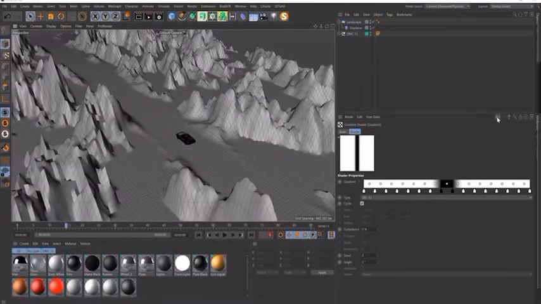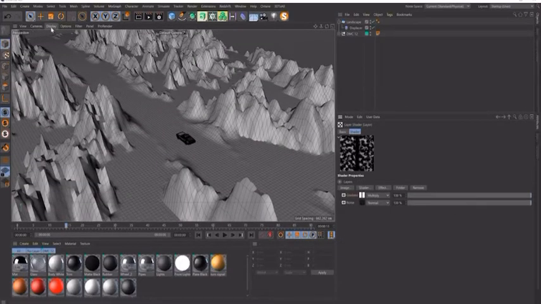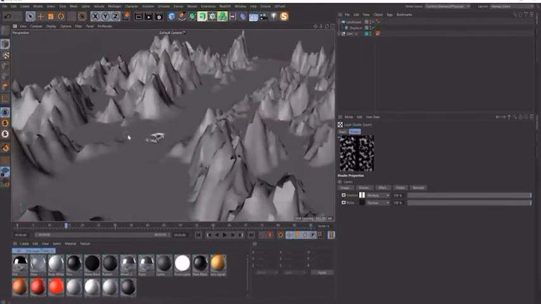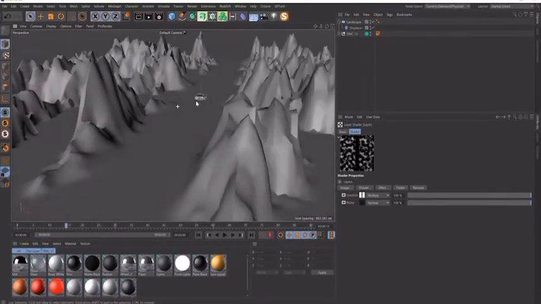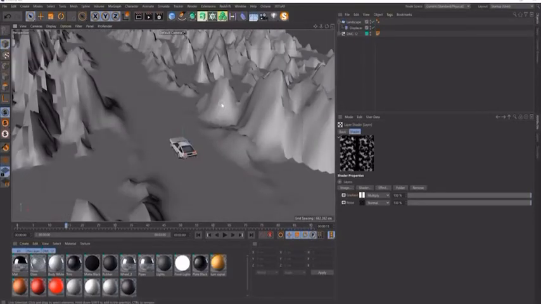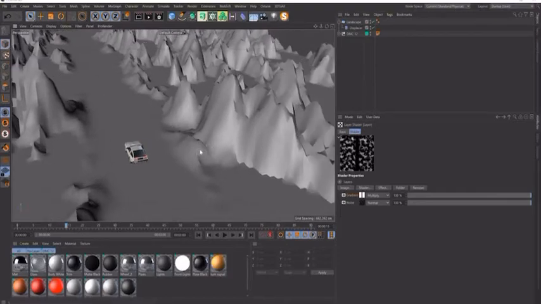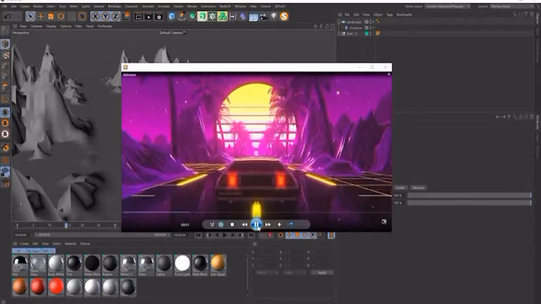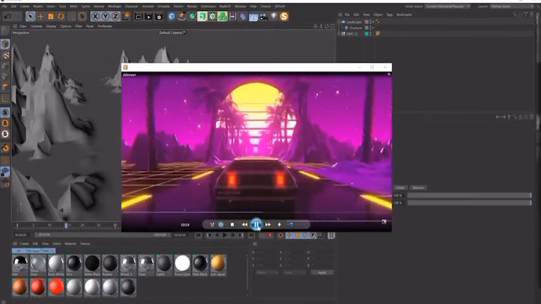So let's go back up a level. I will go to display and just have gouraud shading. And you can see how this is starting to look. Another issue here is that Cinema 4D is smoothing the surfaces of this geometry, whereas we want something that looks a bit sharper and more of a grid and a polygon kind of geometric style.